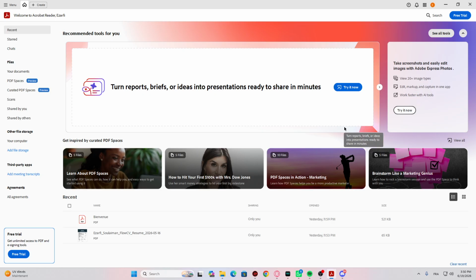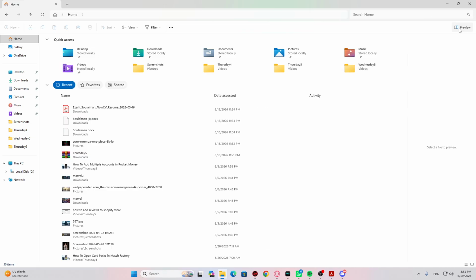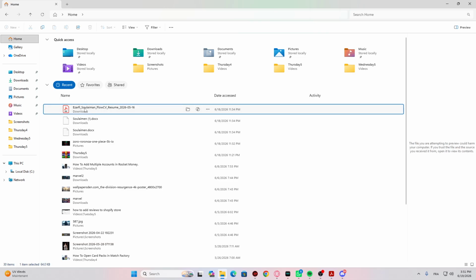So actually guys, first I really want you to enable the preview pane on Windows, okay? You all need to make sure the preview pane is turned on. All you need to do is open your File Explorer right here, and then select Preview at the top right corner, or just press the Alt+P keys on your keyboard, and then select the PDF to see if the preview appears, right?